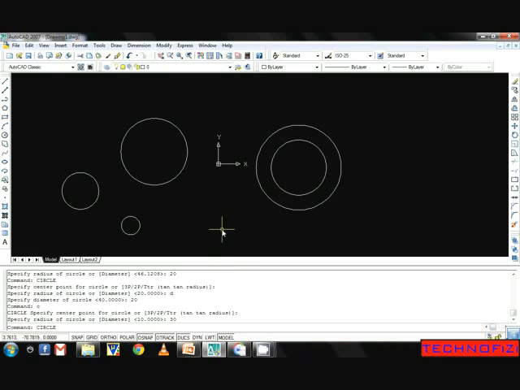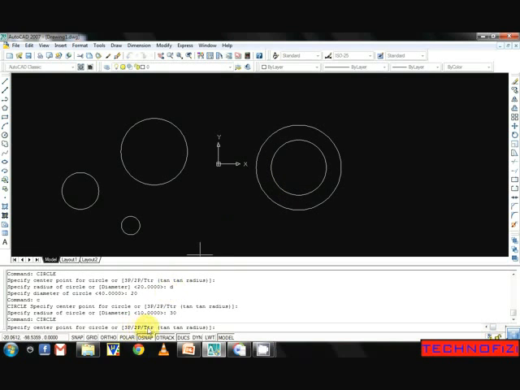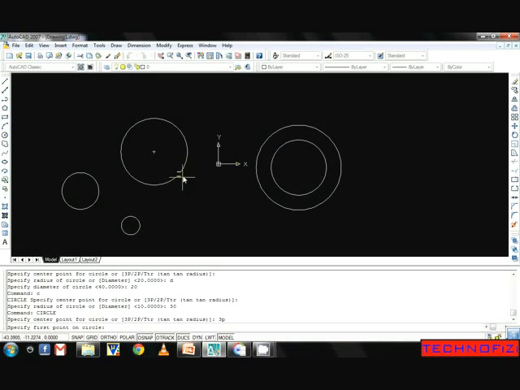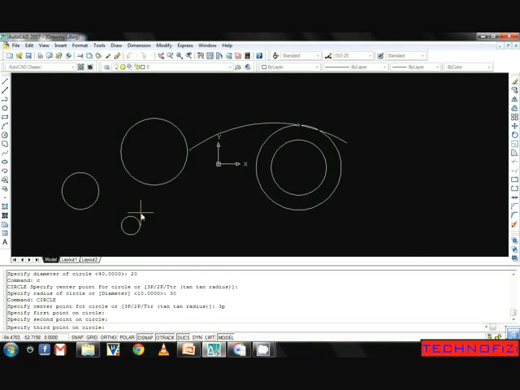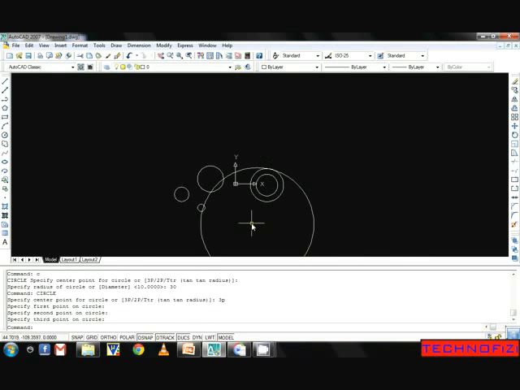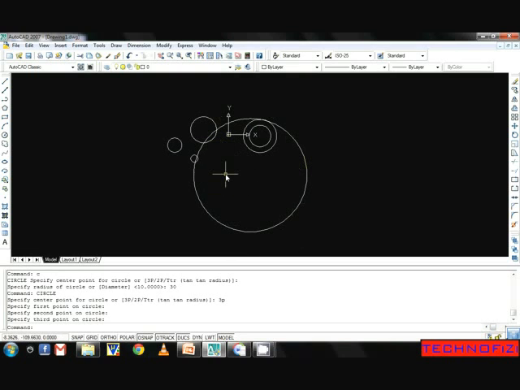Now we'll go into the other aspects of a circle, that is the 3P, 2P and the TTR. What do these mean? Now 3P means we can draw a circle using 3 points, and 2P means we can draw a circle using 2 points. TTR means tan radius. This we'll just look up in a moment. First we'll deal with 3P. I'll give 3P, and then it is asking the first point. Let me give this as the first point, this as the second point, and this as the third point. So we have a circle touching all these 3 points.